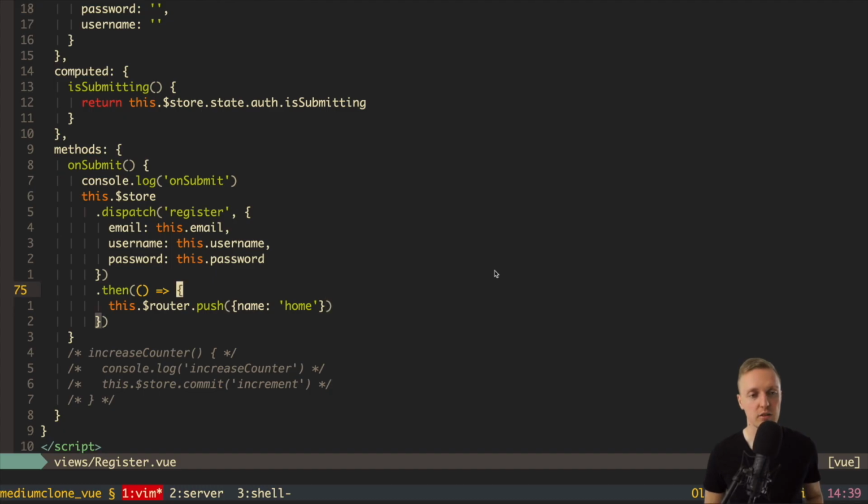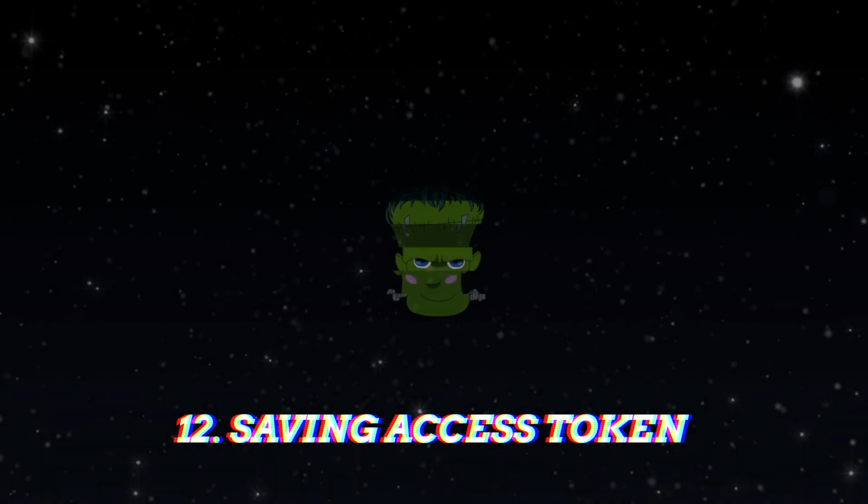And then in our component, we are getting inside then. And here we made the redirect to the home page. So everything is working as expected, and our register module is almost finished. The only thing that we're missing is saving the token inside local storage. But this is the topic for another video.